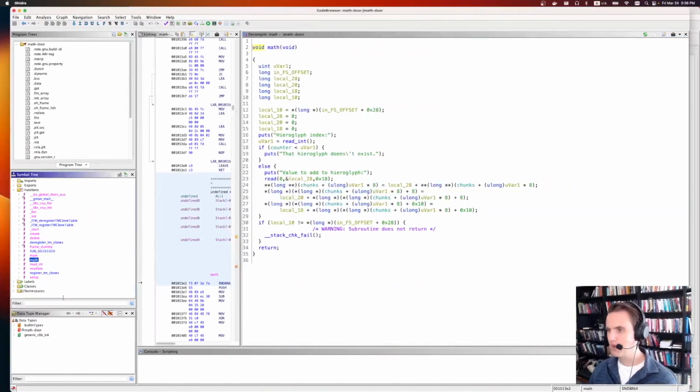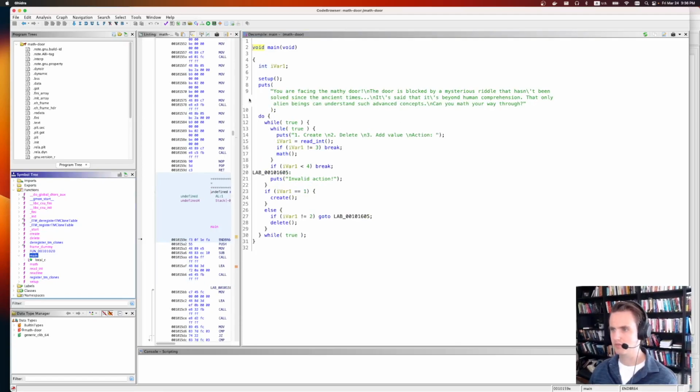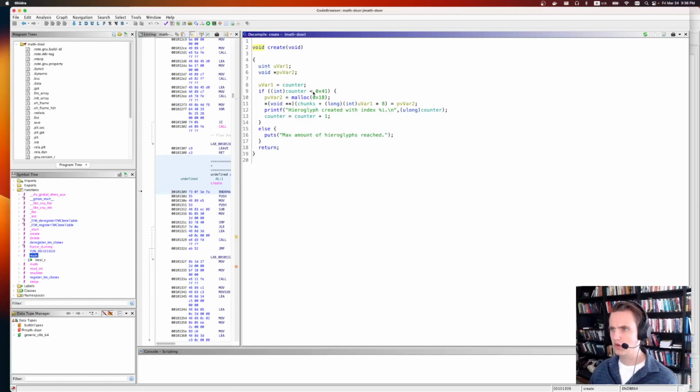That's pretty much it. We can take a look in Ghidra, but there really isn't anything too exciting. It's just going to iterate over and over. So there's this main function, it's just a constant loop. We have a couple of different options that we just saw, the math one, which is the add. There's also the create and the delete. We only get to create 0x41 hieroglyphs, but it doesn't really matter. I think if we were to condense this, we probably would only need about 20.